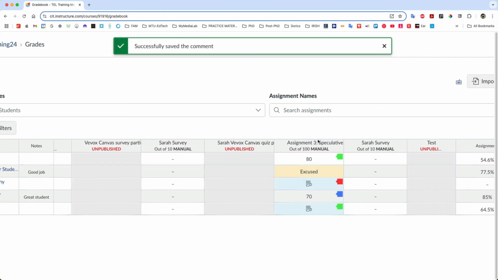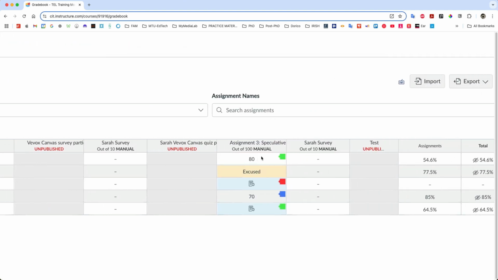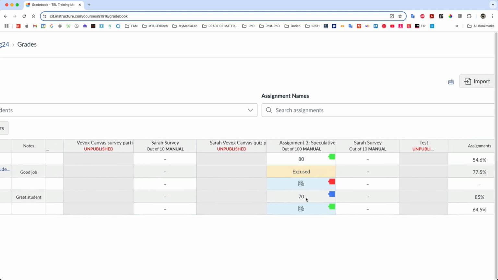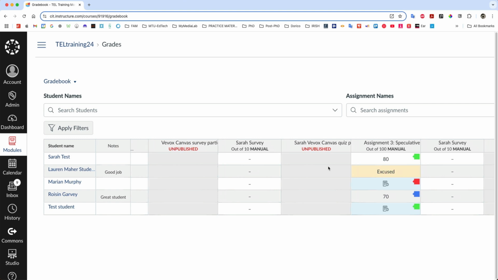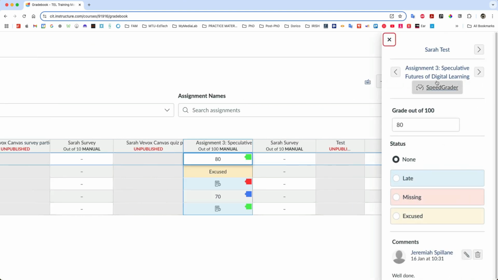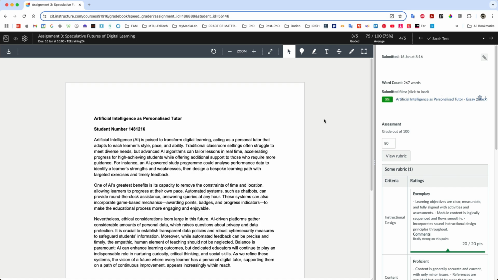Now looking at our assignment 3 again, I can see that I've already graded this assignment. One is excused. This one is to be graded. This one is graded. And you can see there are a number of different colored flags here on the right-hand side. So I'm going to jump into the SpeedGrader by clicking on one of these flags. That pops out this window once again. I'm going to click on SpeedGrader, and this opens up the SpeedGrader.